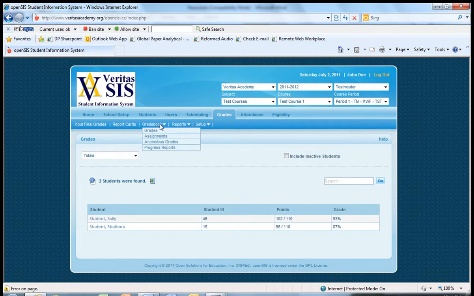So under gradebook, there were two more options. You saw where assignments is where you actually enter assignments and tests and quizzes and that kind of thing. And under grades, where you actually load the grades. The last two sections are for anomalous grades and progress reports. So I'd like to talk about that.